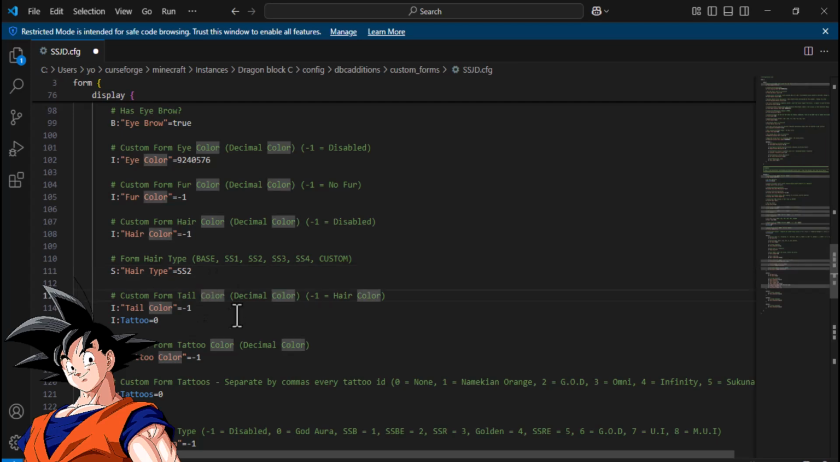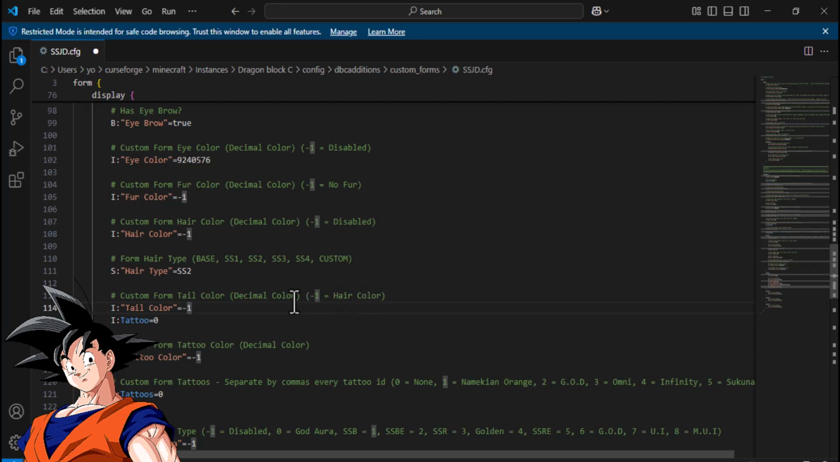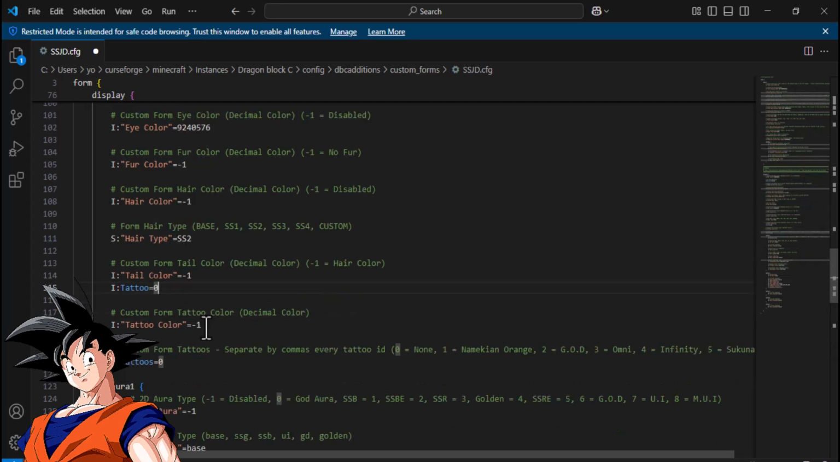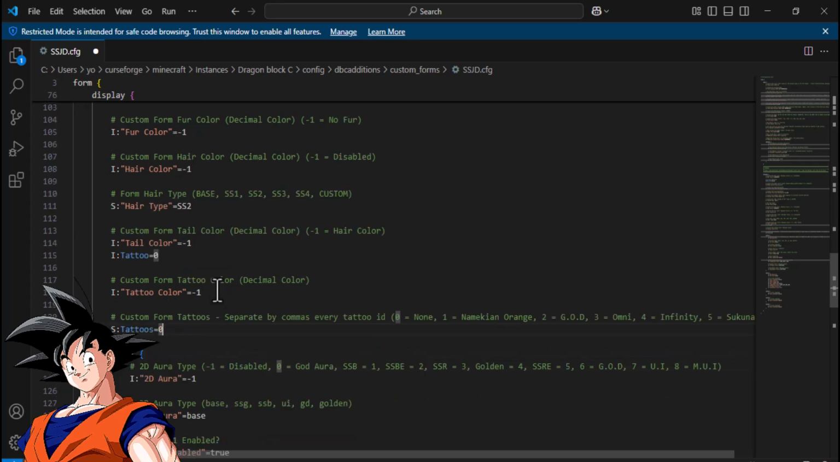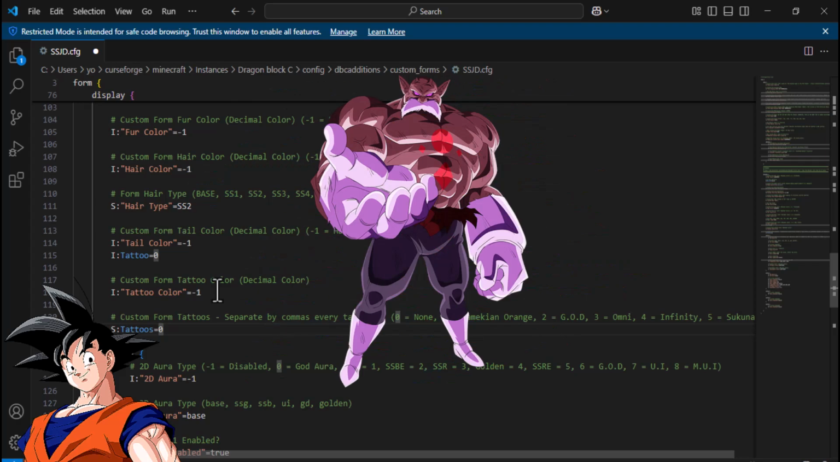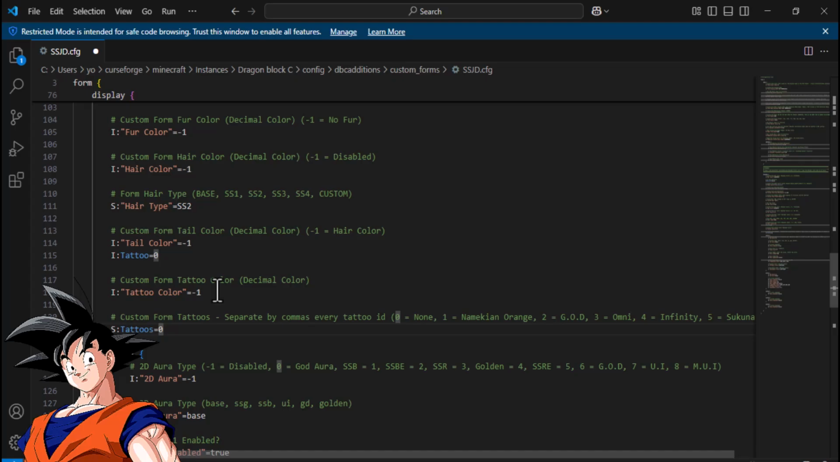Tail color is to change the color of the tail. You already know how to do it. It's the same as the previous ones. Tattoo color is to change the color of the tattoos. It works the same as the others. Below where it says tattoos, you can choose one. Each number is linked to a tattoo like Toppo's God of Destruction mark on his chest.